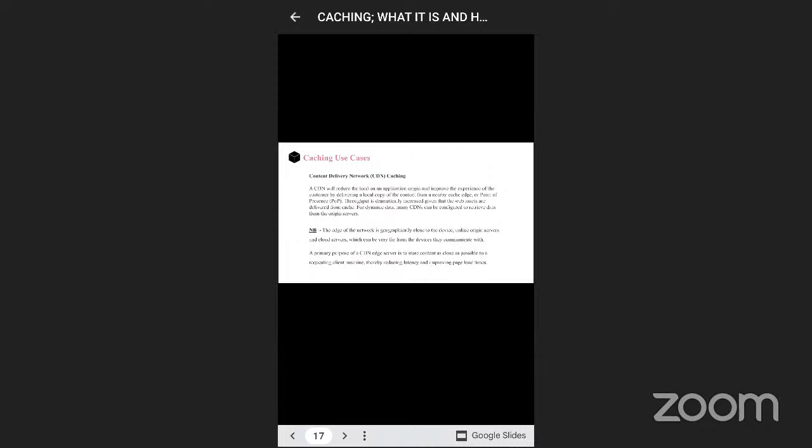A CDN will reduce the load on an application origin and improve the experience of the customer by delivering a local copy of the content from a nearby cache edge or point of presence. So the edge of a network is geographically close to the device, unlike origin servers. So CDN helps deliver your content to your customers in no time from the edge of the network, compared to when you are supposed to deliver these resources from the origin servers or cloud servers.